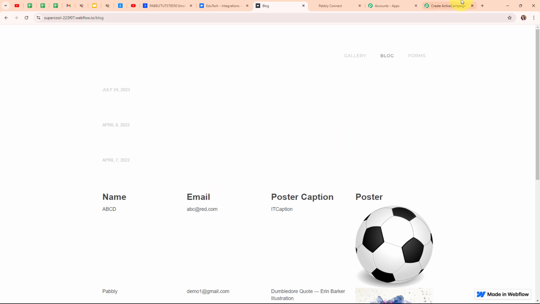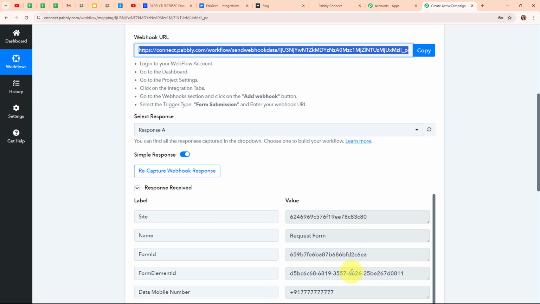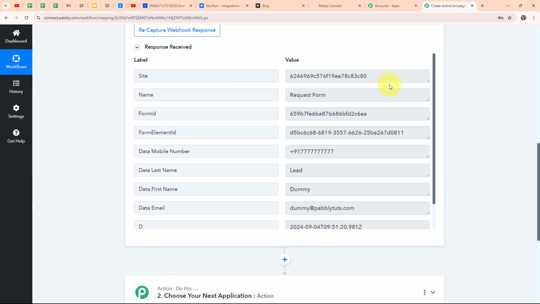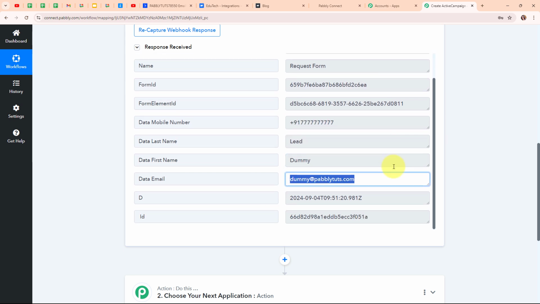So now let's go back to our Pabbly workflow. And here you can see we have successfully received a response where we have received the site and the name as request form. Here we have received the form ID. And here you can see the phone number, last name, first name, email and some other details.